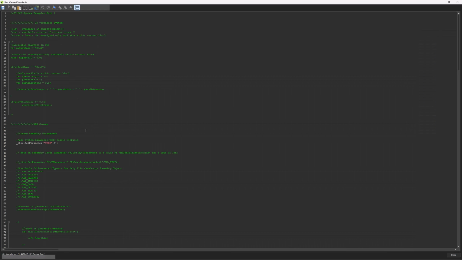So as well as being able to set a system parameter, we can also set user parameters as well. So I'm going to comment this line out, and I'm just going to uncomment this section here. So as you can see, this one's really simple.